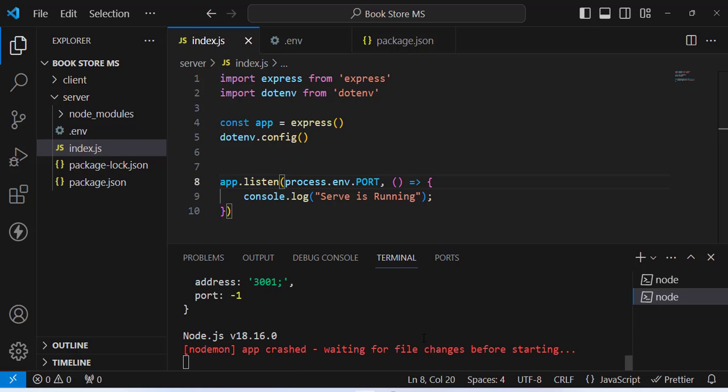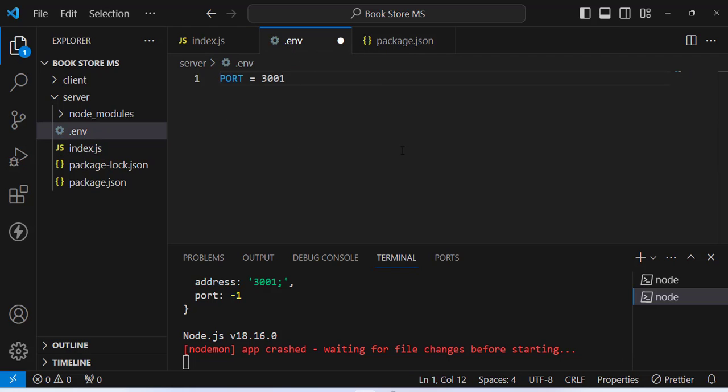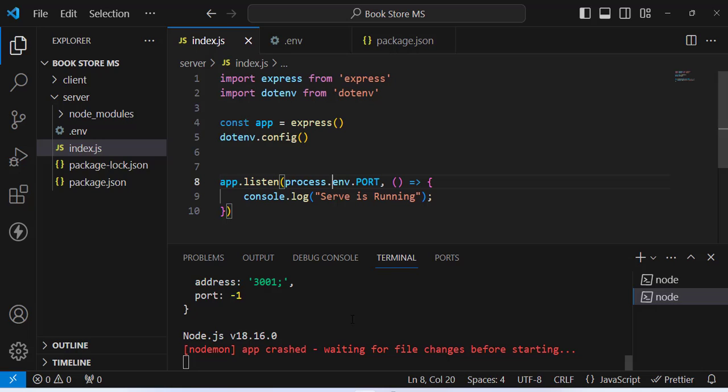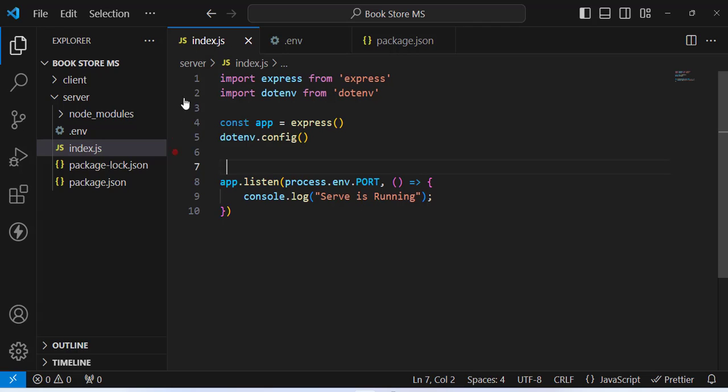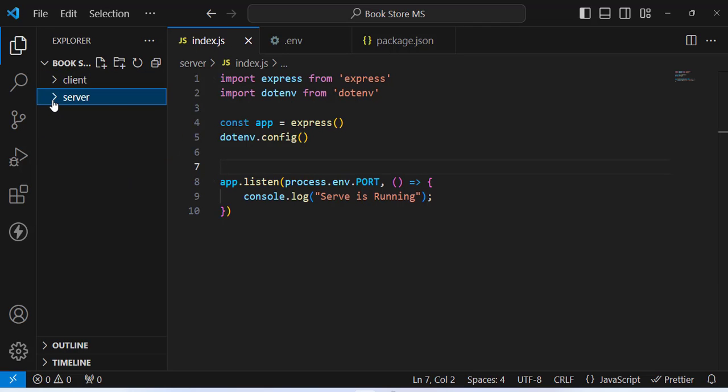Again we got an error, address 3001. Let's remove this semicolon from that. We don't need that, so it is okay, I think. Yeah, let's save it. Okay, so yeah, the server is running. So we solved the error and our server app is running right now. So this is all about that. We have created two apps and we ran them successfully.